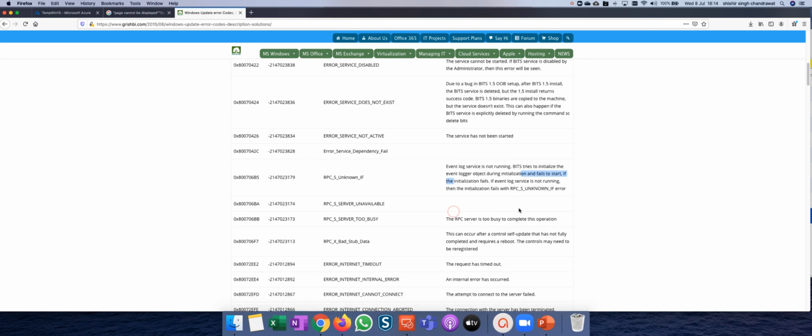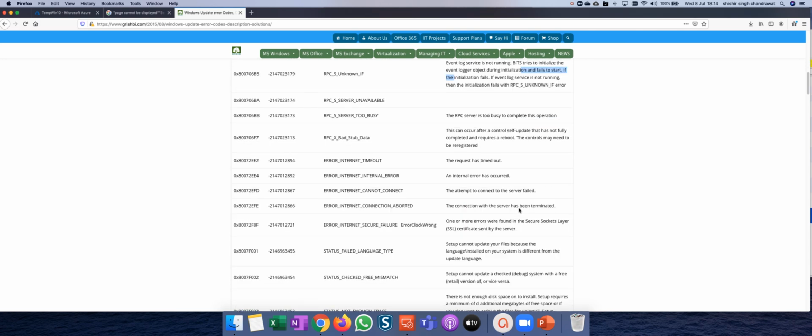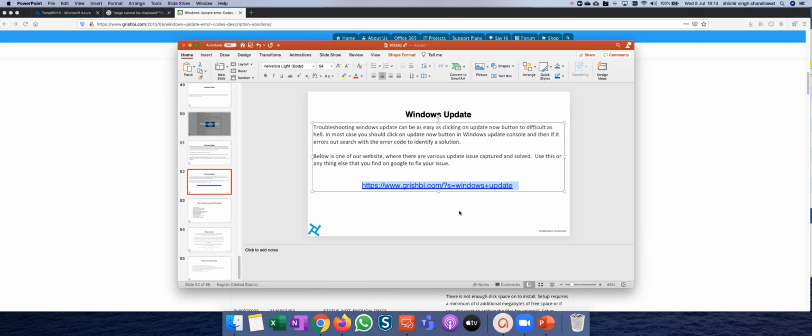These are various error codes which can come in Windows Update. So it's not an easy issue to resolve, but the approach is simple. Just follow the same process and you should be able to find a solution, hopefully.